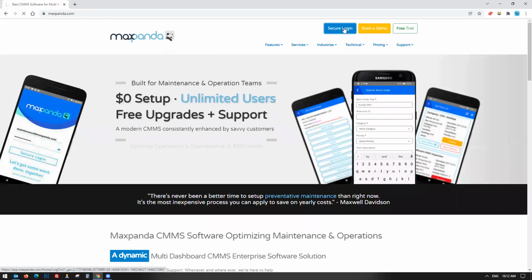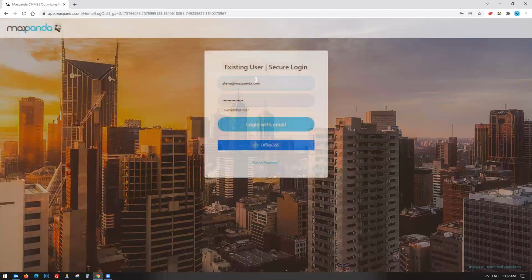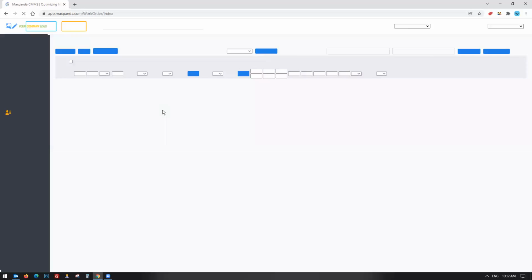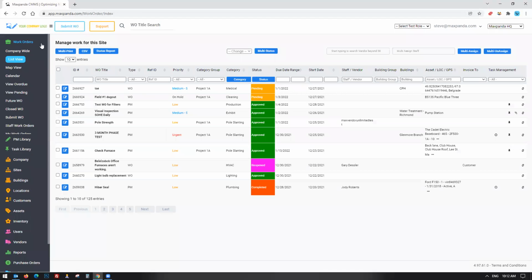I'm going to log into the desktop application today. Your email becomes your username for the desktop and the mobile. We do have SSO as well. I'm going to log in with my email, as I don't have Office 365 on this computer.